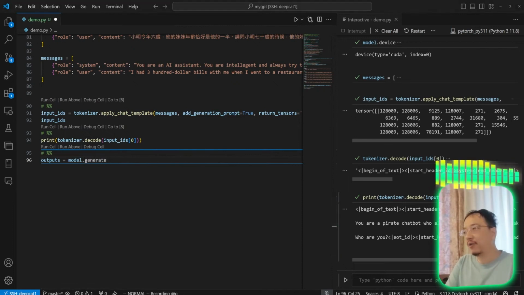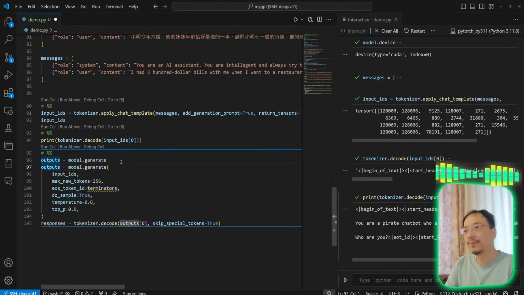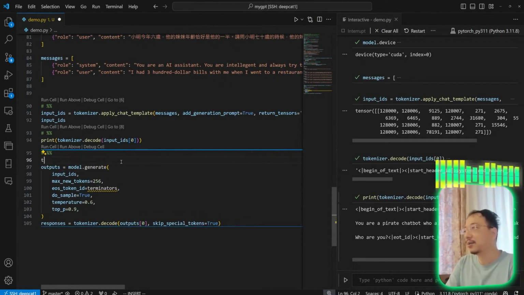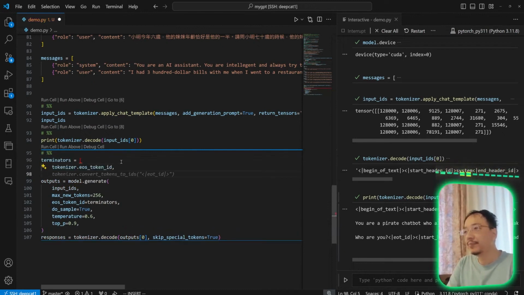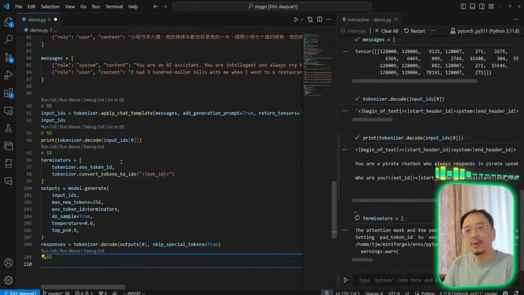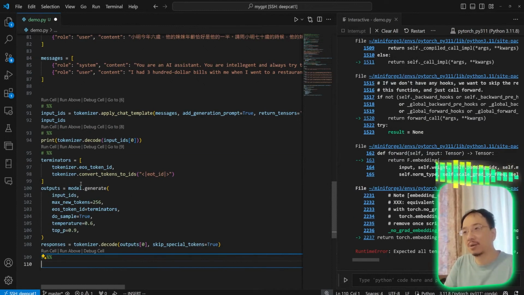Let me copy it from my other notebooks, because this is what works. The terminators are... yes, this is correct. The reason I don't let it autocomplete is because it's too long.